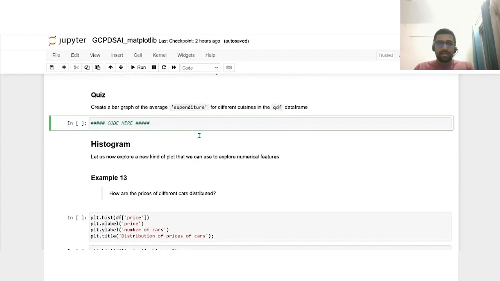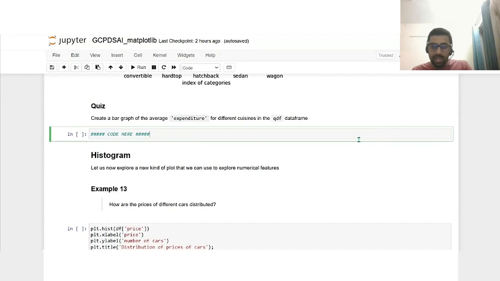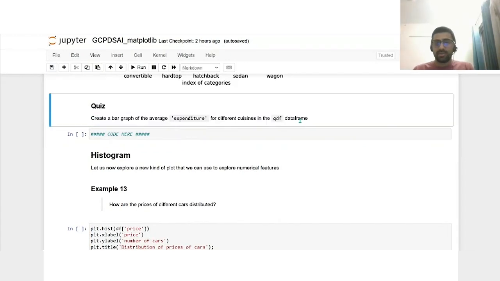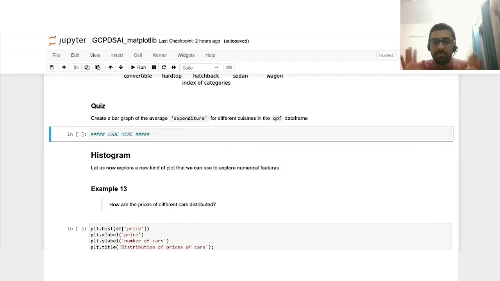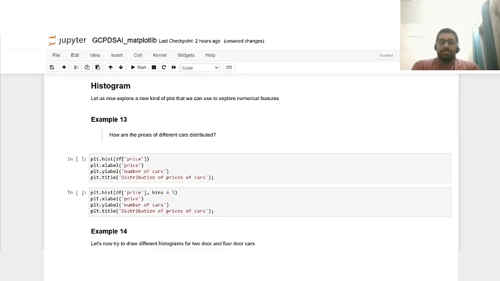Okay, Abhishek, is that the answer for this? Or if not, let's do this quiz. I thought we already solved this quiz. Okay, quiz guys, create a bar graph of the average expenditure for different cuisines in QDF. I hope we all know what we need to do, group by all of that, and then bar. Are we all following everything till here?